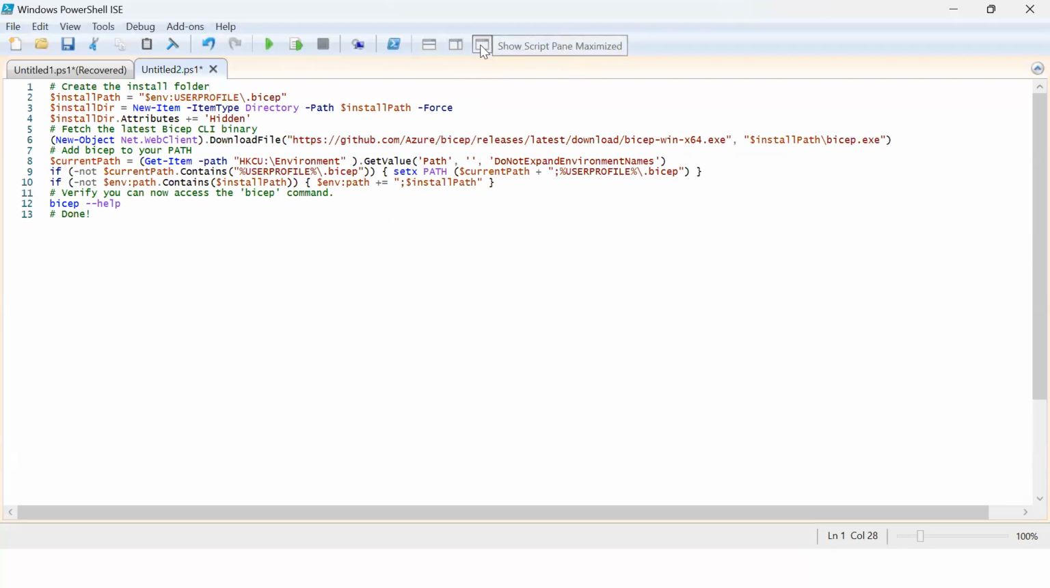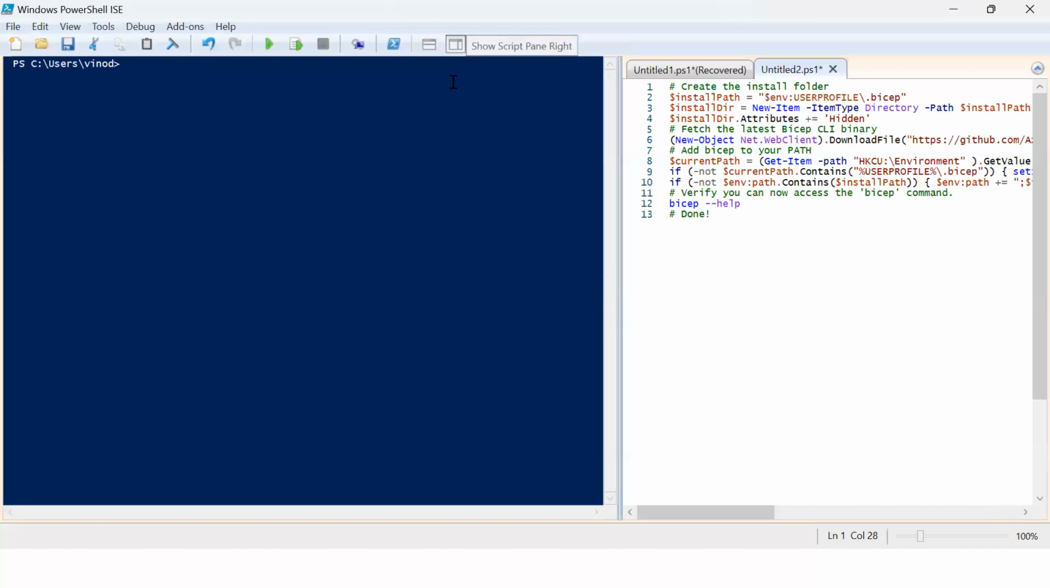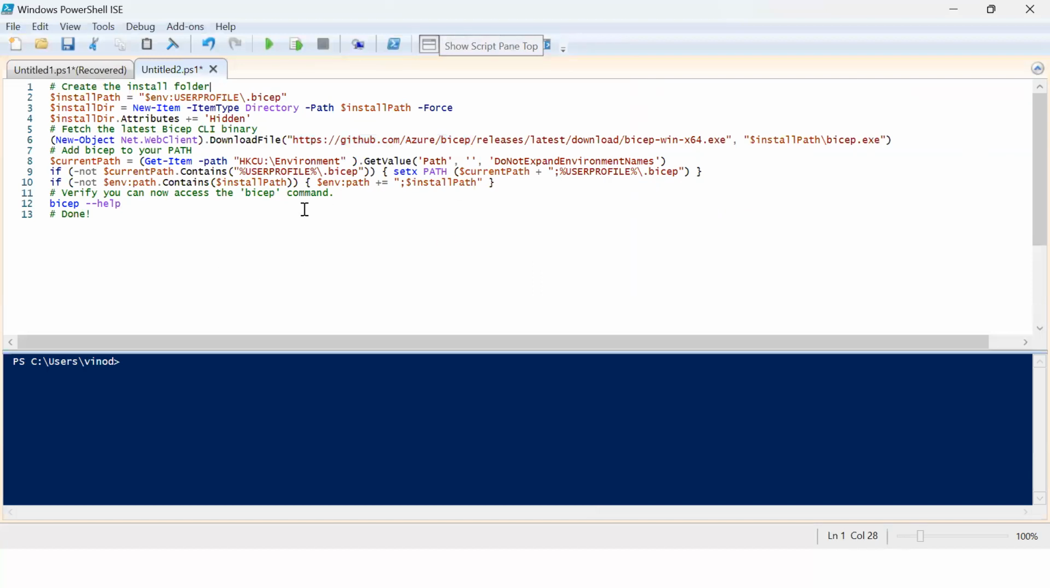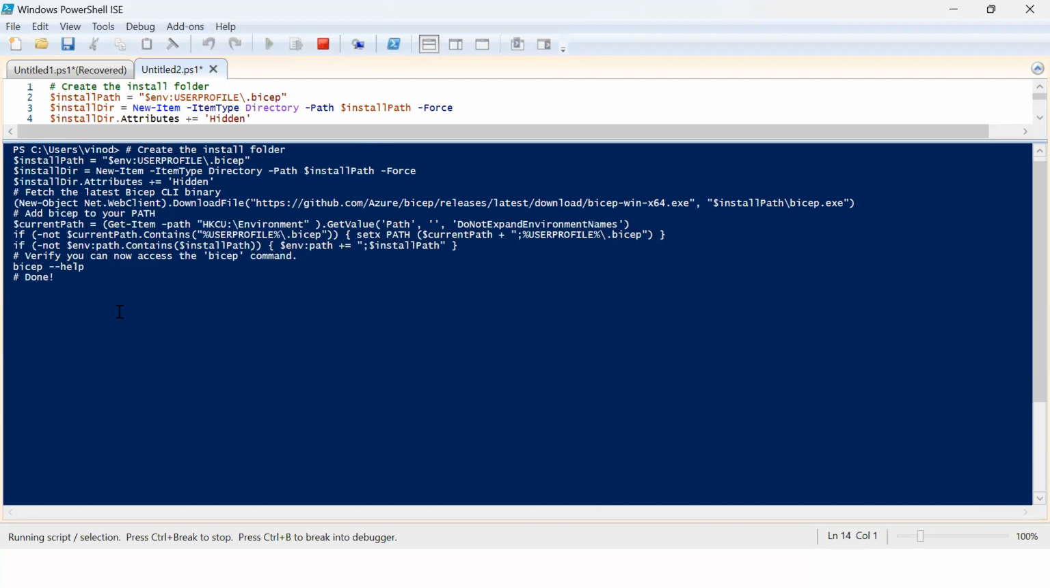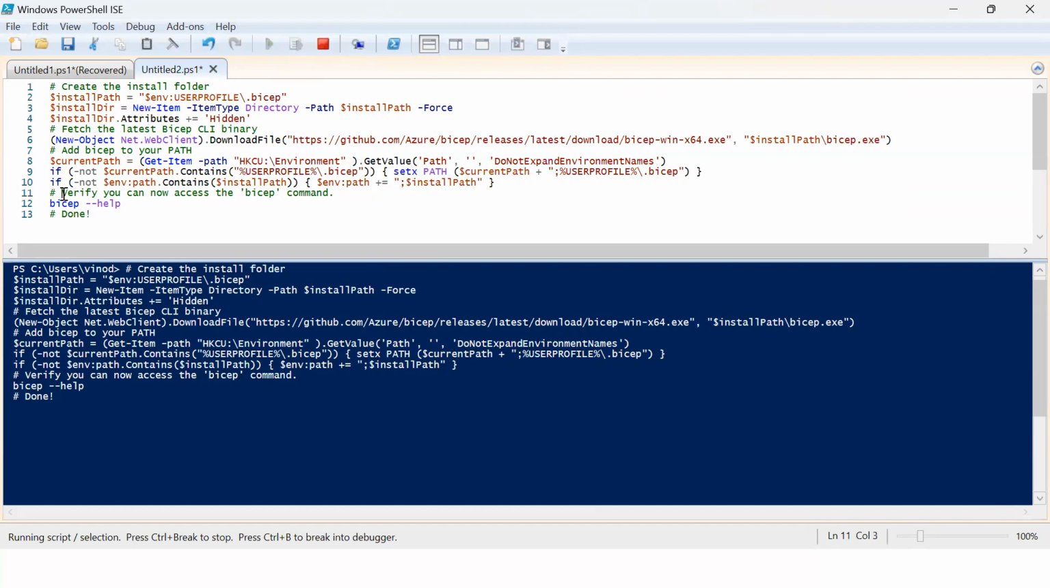Or else you might be seeing this whole one. But when you click on this, you will see this white space. So you can just come here, copy paste the code over here, and run it. This will eventually install your Bicep here. And when you look at the last command, it says to verify, you can now access the Bicep commands. To verify that, you can run bicep --help, which will give you the list of commands that you can use with Bicep primarily.